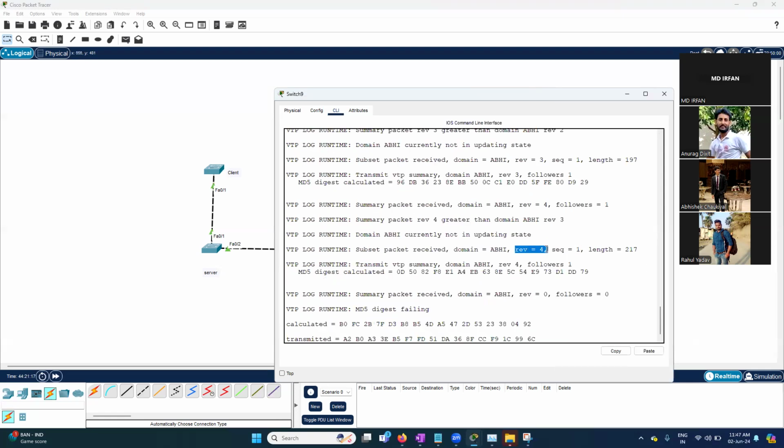Revision number 4. We have configured 4 VLANs, 4 times. Length, transmit, it also sends to other devices with the revision number. This one is the calculated MD5 value. It's received and transmitted as well, right? You wrote the same in the theory. Once it receives the VTP messages, it updates its own database and forwards, you can say transmits, to other connected switches. That is exactly what you wrote in the theory, and you can see here as well.